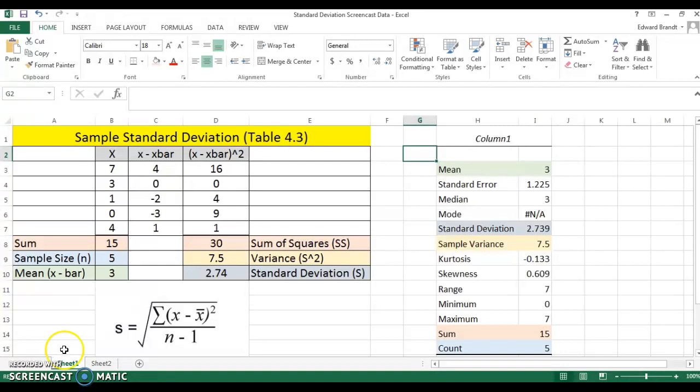All right, so the set of data here in this column of x, that's our variable, there's 5 values right here: 7, 3, 1, 0, and 4, and these are taken from the text, table 4.3. That way you can take a look at your text and see what the value should end up being to compare our work here with that. And what we did here was this. I went through and found the sum of those 5 data points, which was 15. We have a sample size n, which is 5.